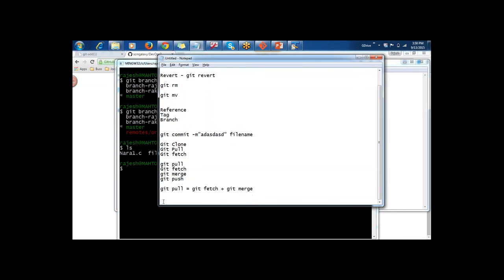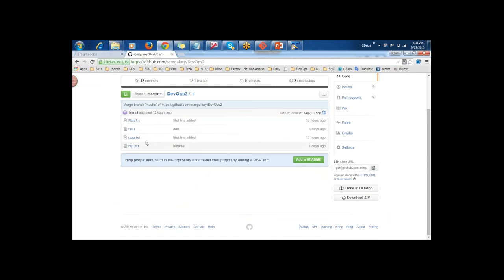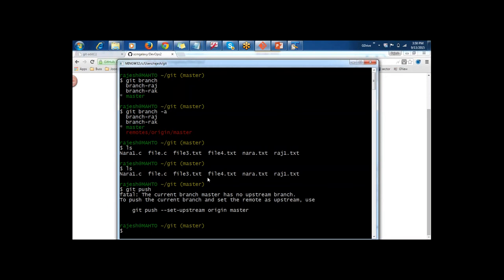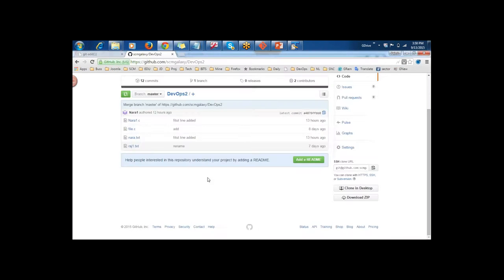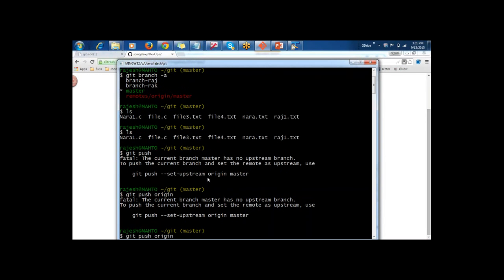Now I have files which I created, file 4 and file 3 or something, which are not there in my repository here. I can see that it's not there. So I need to move these files to this place. This is called Git Push, where I send my files to the remote repository. So git push, and I have to give the name of where I actually want to push that. So I have to set master.